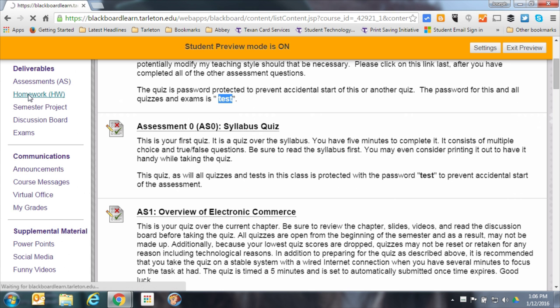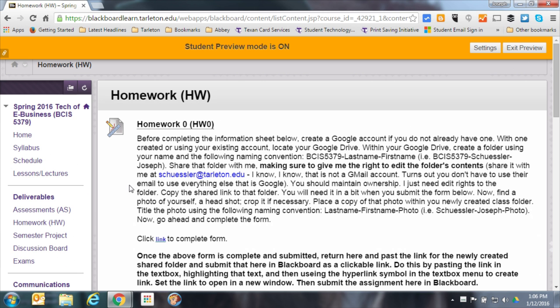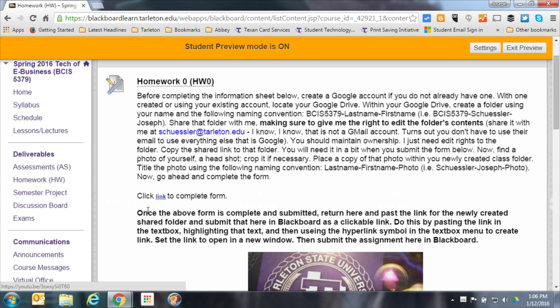As far as homework, I've got those posted right in here. The first one is a little bit of an oddball homework assignment in that you're creating a shared Google folder with me, and that's what you're going to use to keep various documents that you need to share with me over the course of the semester. Follow the directions, follow the naming conventions, all of those kinds of things.